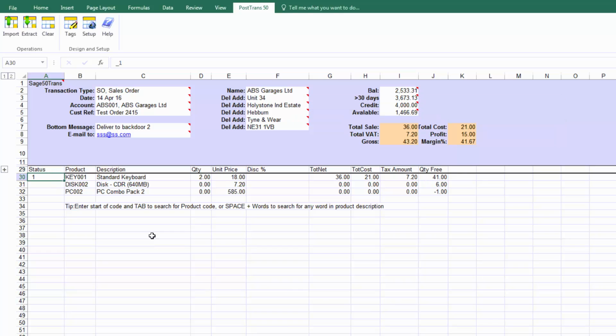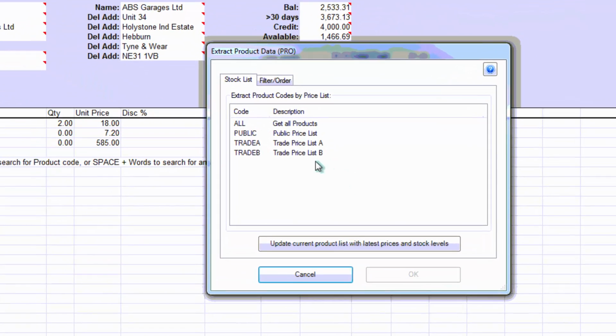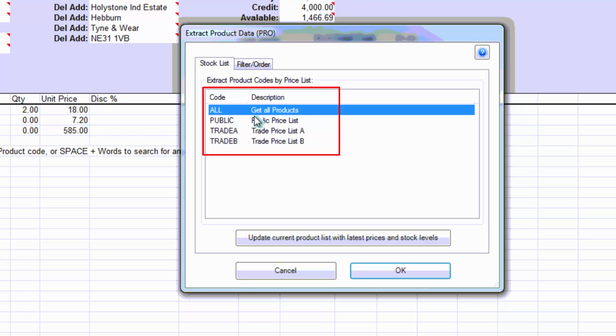So having done that, we could now list all our stock items on our spreadsheet and create our own little order pad. But of course, we've got an extract button here. Wouldn't we expect that to pull out all the products into our template to create an order pad? What does it do? Well, we can extract all our products, or we can extract individual price lists. So we might want to create an order pad for a trader or all our traders.